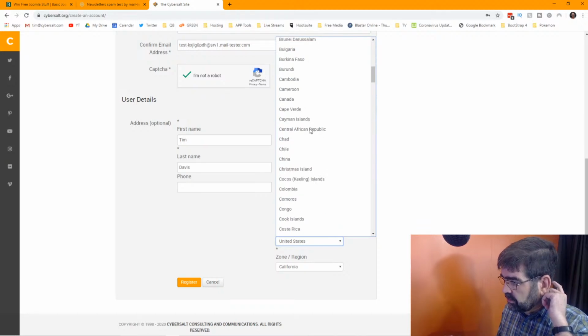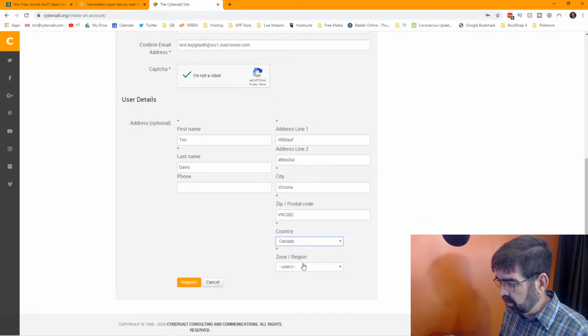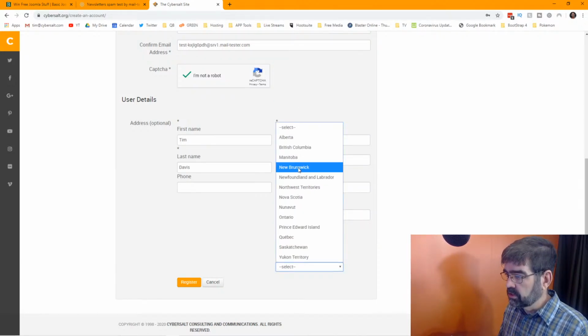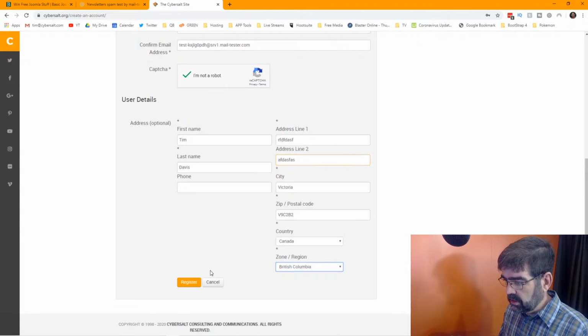Let's just, to keep this consistent here, we'll go to Canada, blah blah blah blah blah blah. Go to British Columbia, and now we will register. And I'll fix that later.